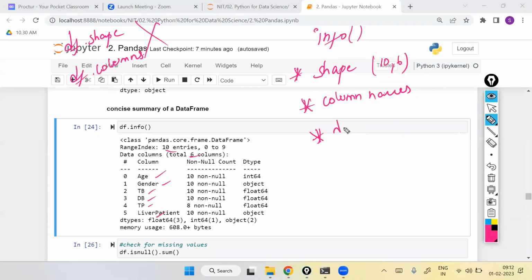It gives you the dtypes. Separately, no need to write df.dtypes. You don't need to take this one also separately. That one also you'll get in the info only directly.